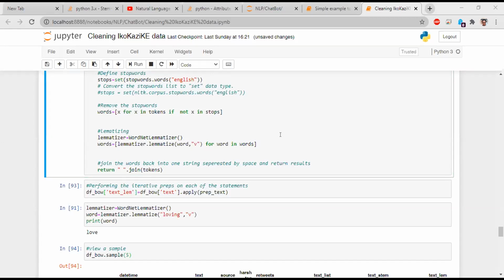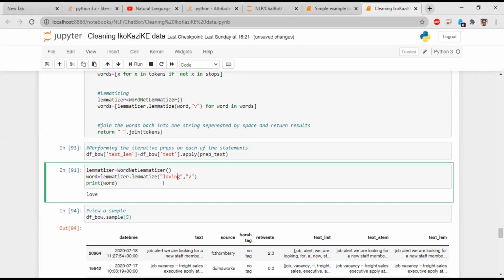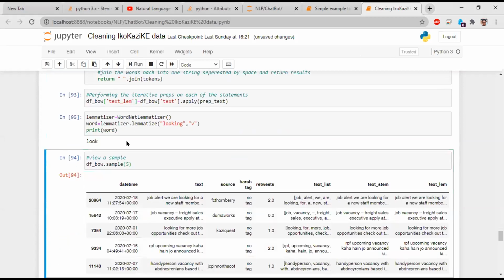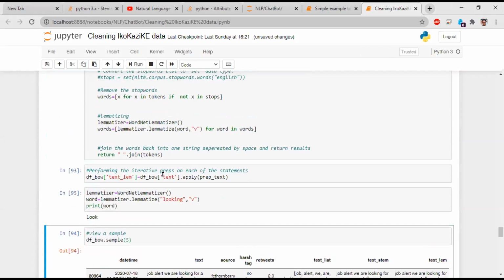Eunice, do you mind trying? Just scroll down. You see where we have typed loving? Just replace that with looking. We see. It's look now. All right. So it's just a matter of customizing that function to make it work.